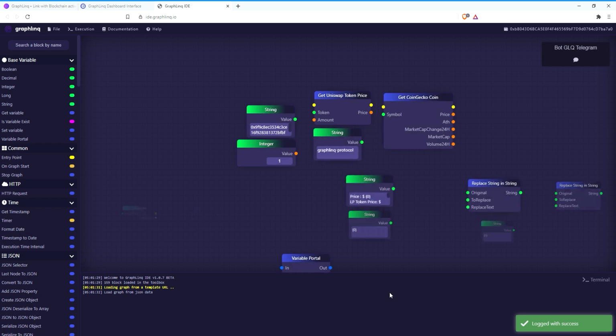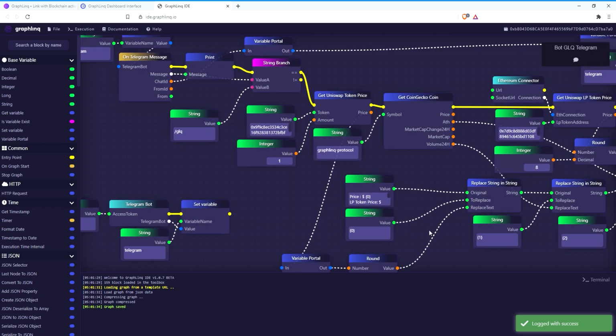Excellent guys, we are now in Graphlinq's IDE. I know, there's a lot going on. But real quick, let's make sure that you're logged in. At the top right corner, you'll know if you're logged in if you see your wallet's address. If so, you're good. If not, tap on Connect to Wallet.